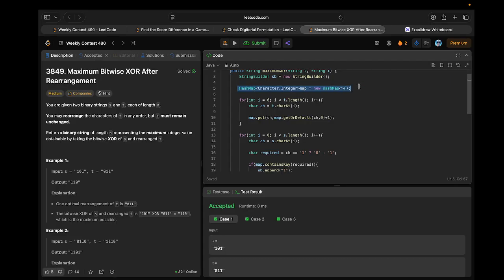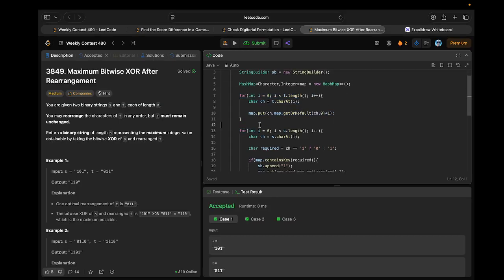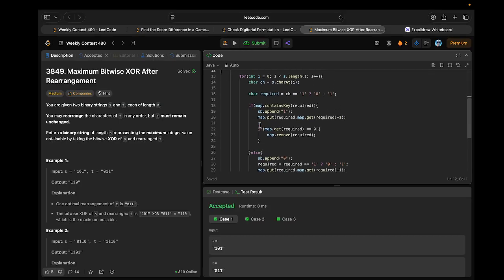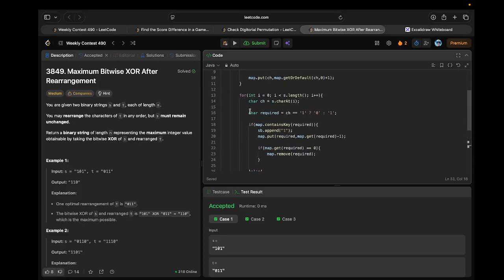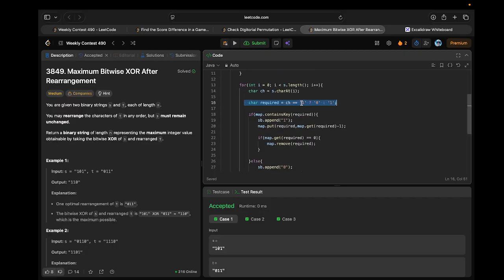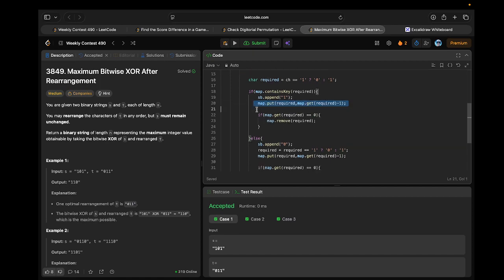I just created an array which is also going to be a two-size array. You can also take an array as well. I'm counting the t character values and the frequency, and I'm checking which character is required right now, right? If my current character is 1, then I'm looking for 0. If it is 0, I'm looking for 1. I'm checking inside the map if the map contains it, then it is going to give me the answer of 1, and I'm removing the frequency.